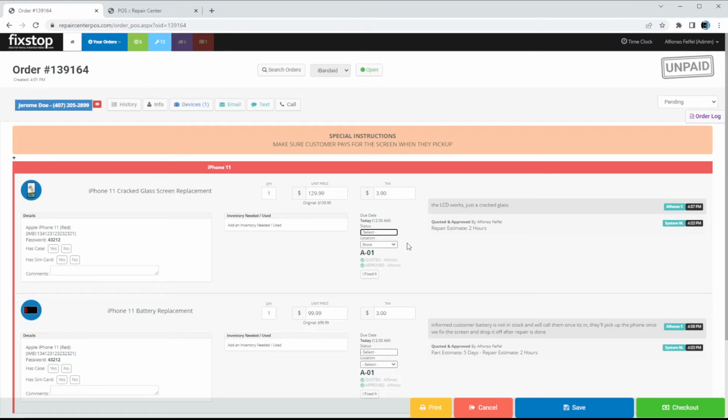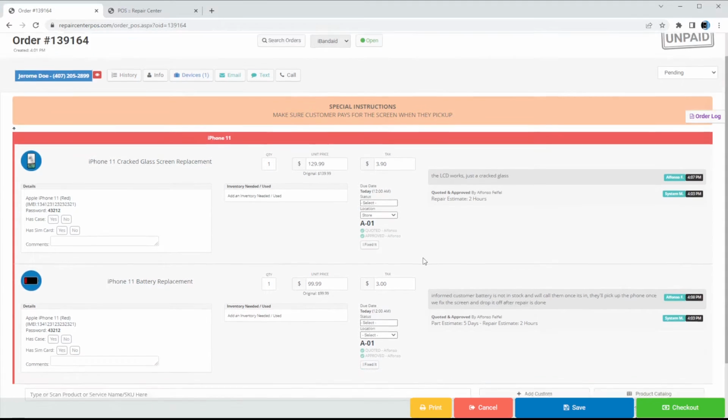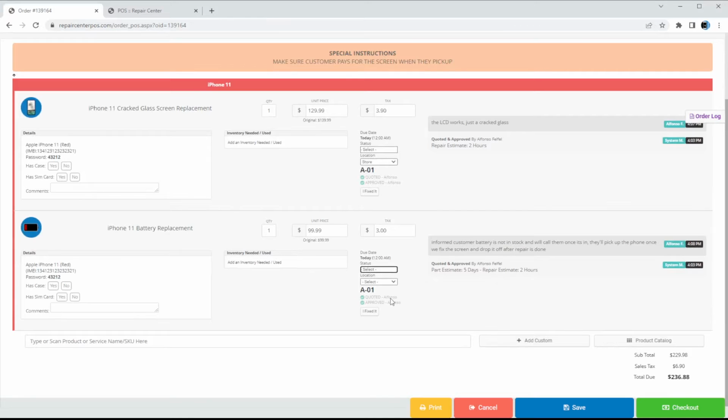Repairing would basically mean the device is being worked on, whether it's diagnosed or whatever the case may be, it's under repairing. Ready, once the device is ready for pickup, or once you finish the repair, you can mark it as ready. Completed, when the order is completed and paid for, it will automatically switch it to completed, or you can manually do that. Needs parts, which we'll do for this one. We're gonna mark this as needs parts since we need to order the part for the battery.